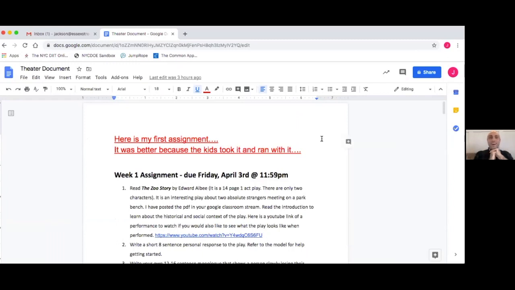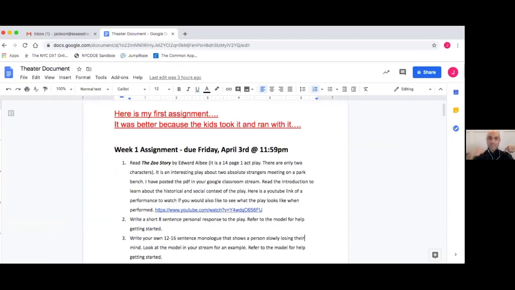I took The Zoo Story by Edward Albee and I gave them the PDF of it and I said that they could read it. And in it, there was a sort of introduction about the context of the story. And there was a document that each one of them got that was like their weekly assignment. And so you can create that in Google Classroom. Sorry, to back up, I created a Google Classroom for the kids and then created an assignment for each of them and they all got their own individual assignment.